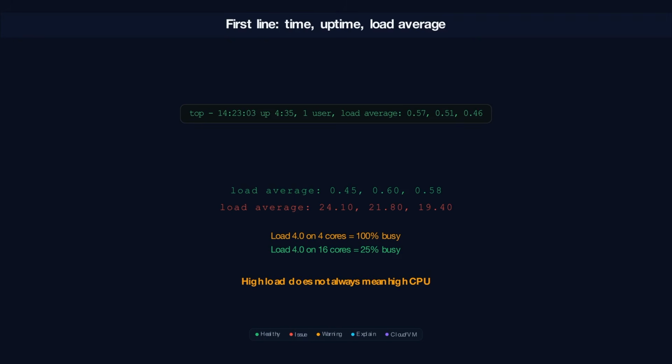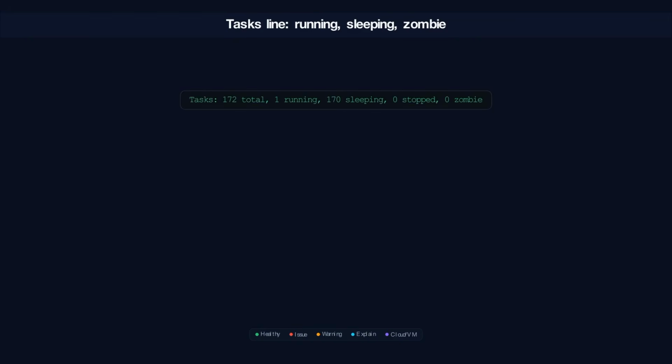Important, high load does not always mean high CPU. Processes stuck waiting on disk, called D-state, also count toward load. So a storage bottleneck can push load sky high while CPU sits nearly idle.